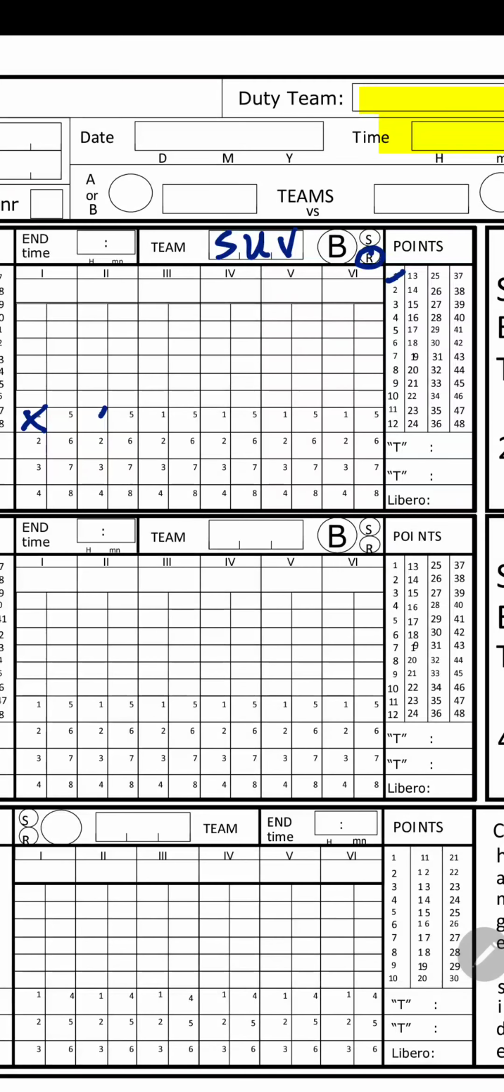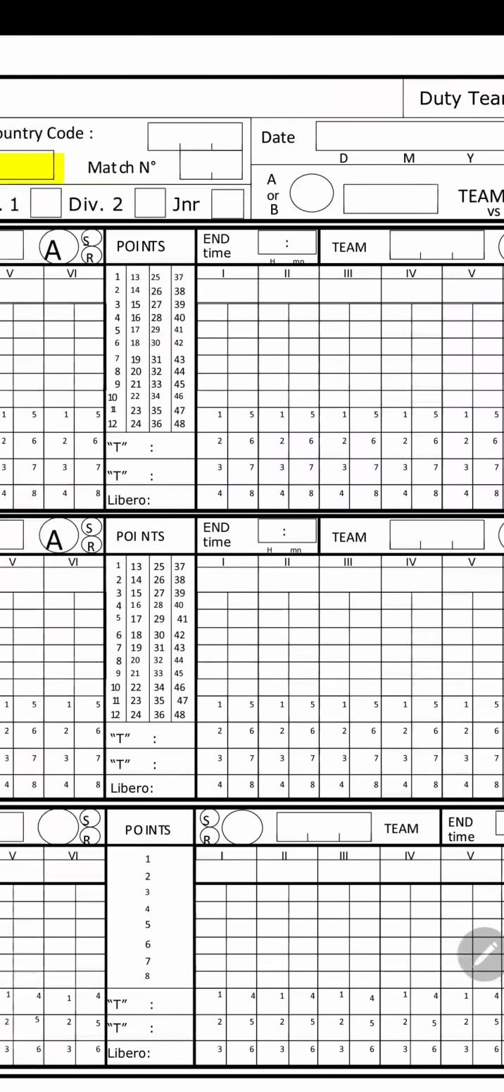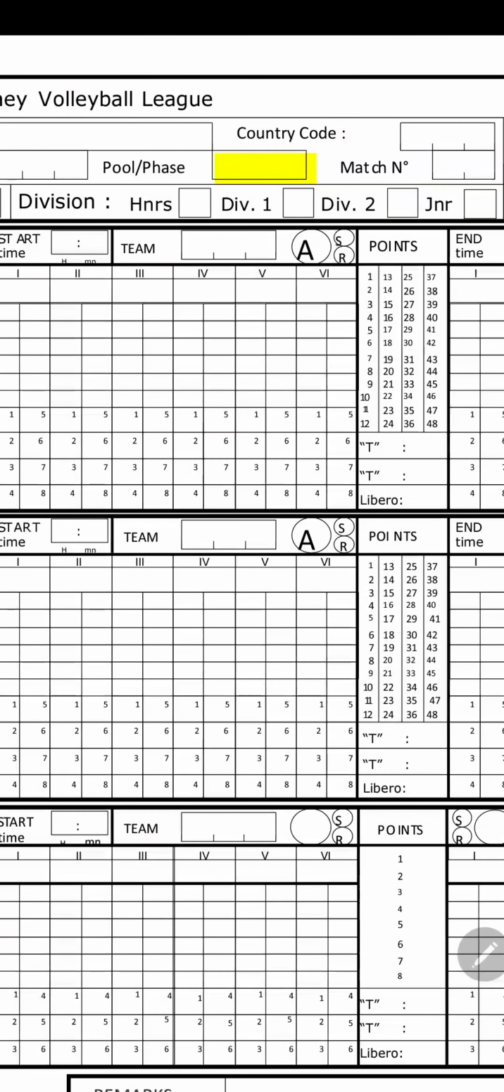So they keep serving, however many points, 1, 2, 3, 4, 5. They got 5 points in a row before they lost their serve. So the scoreboard is 5, and we would put 5 here. Okay, and now they've lost the serve. So then we go back to the other side, which already had 3 points before, right? So it was like that already. So now we're going to add 1 point.